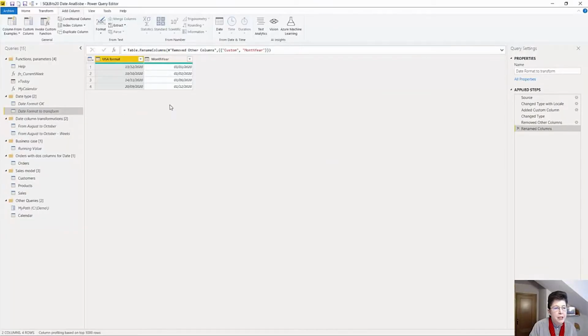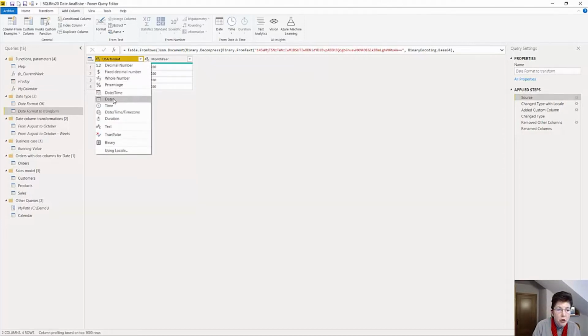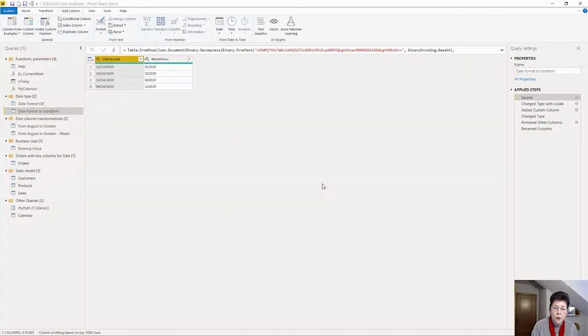Here I have the demo. Here we have the columns. For the first one we have the USA format. That means that here we have the month, then the day, and then the year. In Spain the format is different. First we need the day, then the month, and then the year. That means if I change to a date column, we will get some errors.